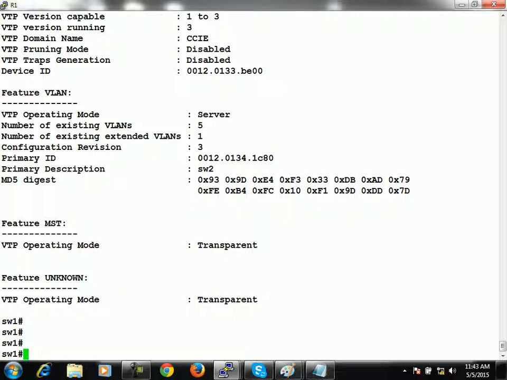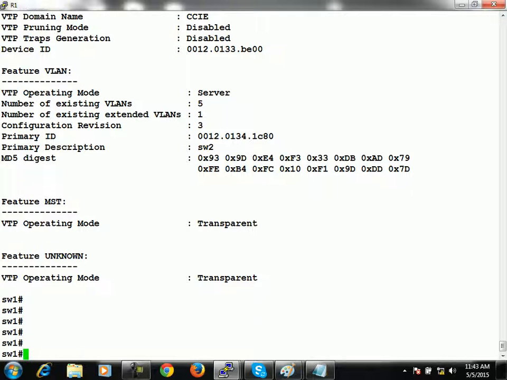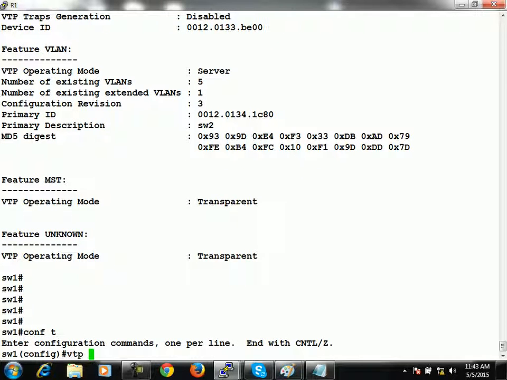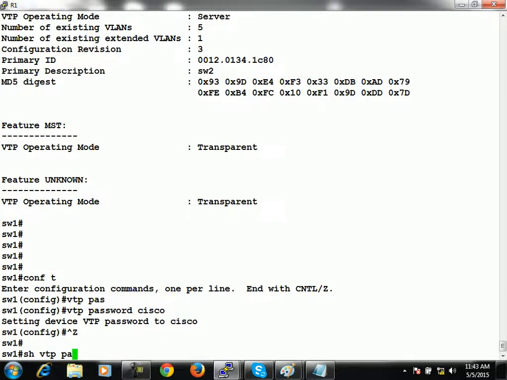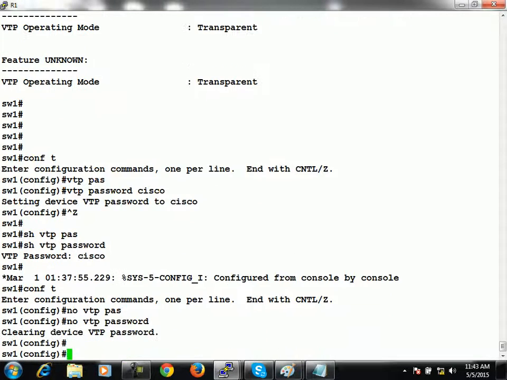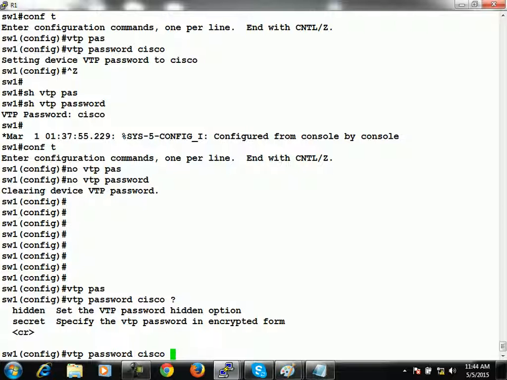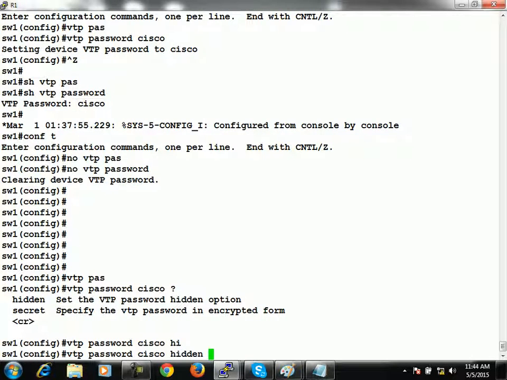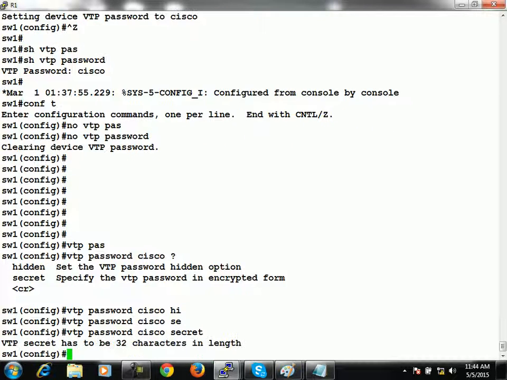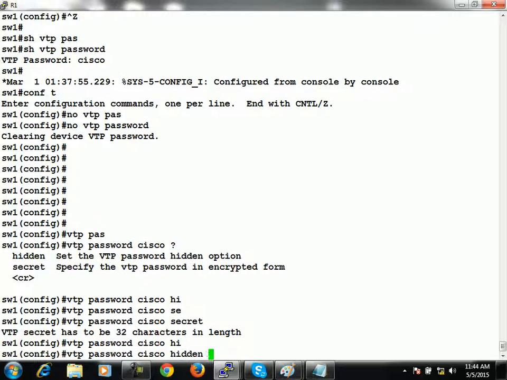Second thing, the VTP password is also secure here. You can encrypt your VTP password. If you configure VTP password Cisco and say show VTP password, it will still show you Cisco. But say no VTP password, fine. Then say VTP password Cisco, and you have two options available, hidden and secret. With the hidden keyword you can use any length of password, like 5 or 10 characters. But for secret, your password must be 32 characters long. So I will not say secret, because I would need to configure a 32-character password. I will say hidden only.